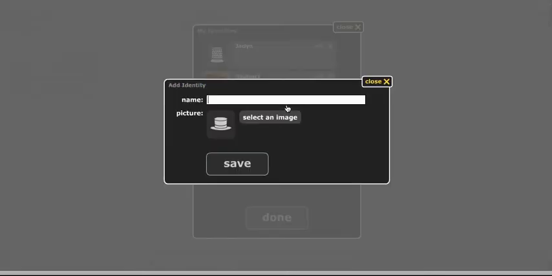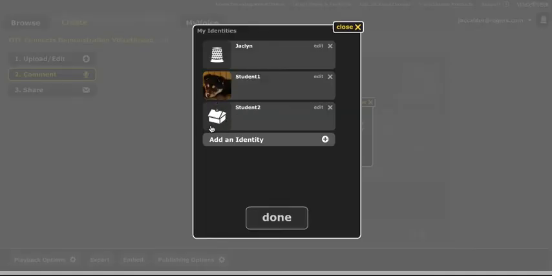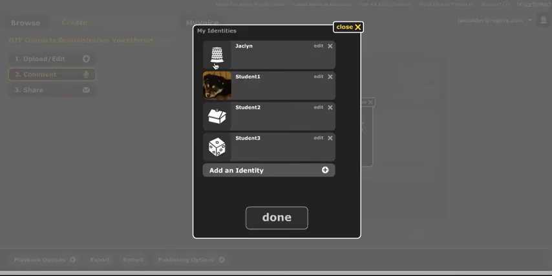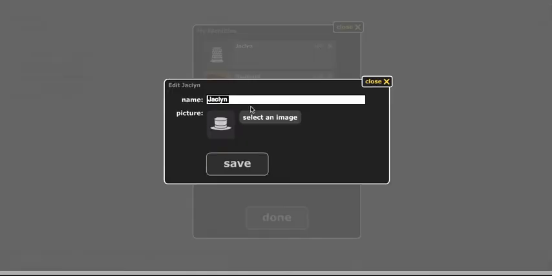I could add another identity, and we'll call it student number 2. And I'm just going to let them choose an identity for them instead of uploading one for this student. And so they'll automatically randomly just choose another Monopoly piece. So there's a house, and I can create as many identities as I need to. And while I'm in this setting, I'm going to edit my own, and I can select an image for mine if I wanted to as well.